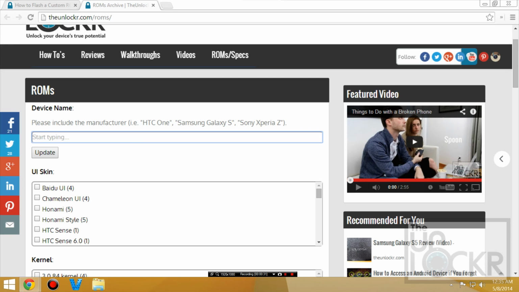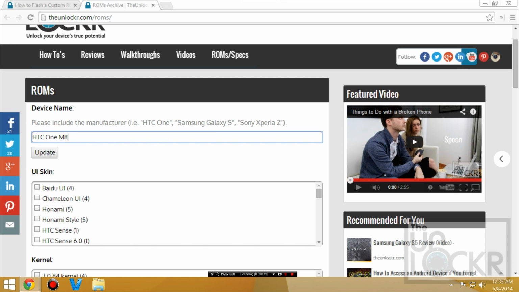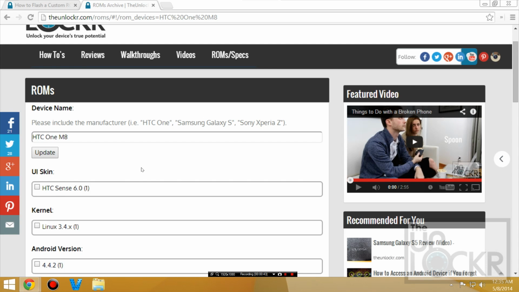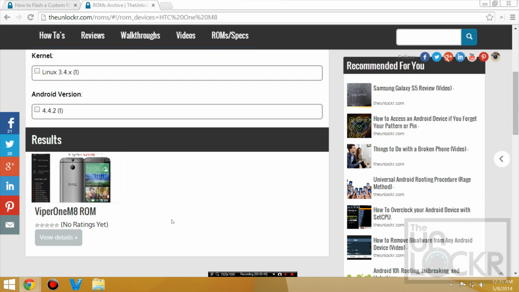I'm really trying to get it to work properly. But for now, we're going to use it to grab a ROM for the HTC One M8. So you begin by typing in the name of your phone. And it should autocorrect it for you. And then you can sort by the UI skin you want it based on, the kernel, and the version of Android. And right now we only have one, but that will change very soon.